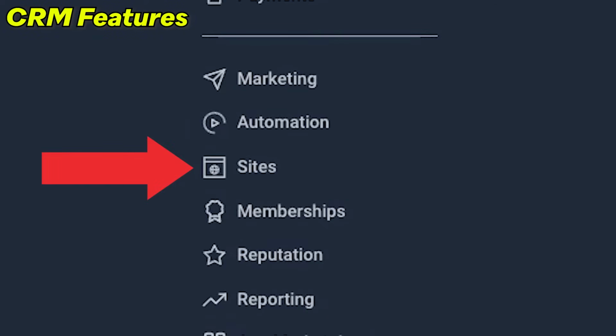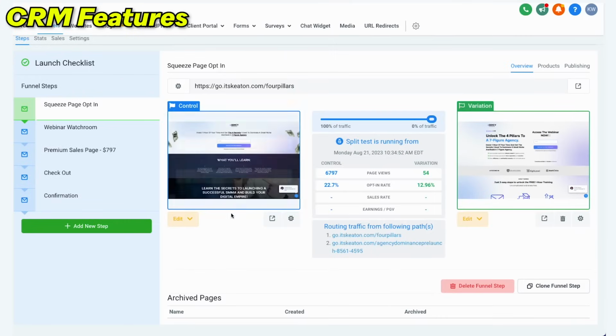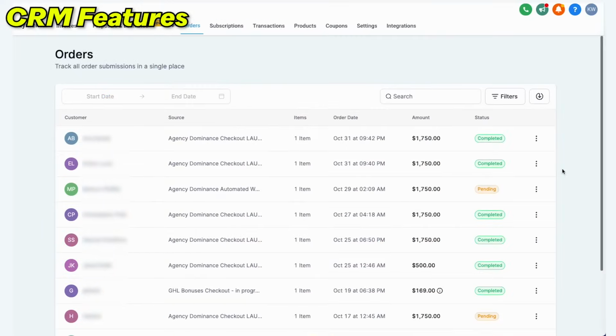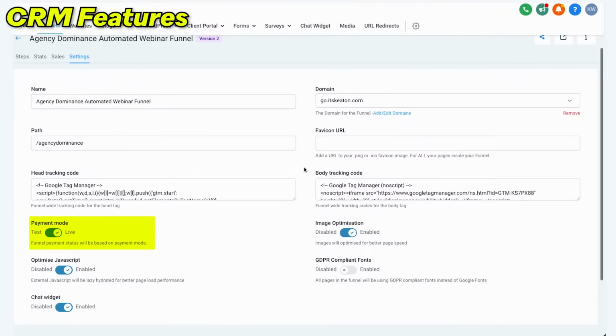Moving on to sites. First of all, the landing page Funnel Builder. This just got a makeover and it looks awesome. As far as the settings in here, we can see the funnel steps, we can do split testing, we can see statistics, see sales, toggle test or live mode on purchases, turn on image optimization for fast loading, turn on or off the native chat widget, enable GDPR compliant fonts, insert head and body code tracking, and update the favicon.